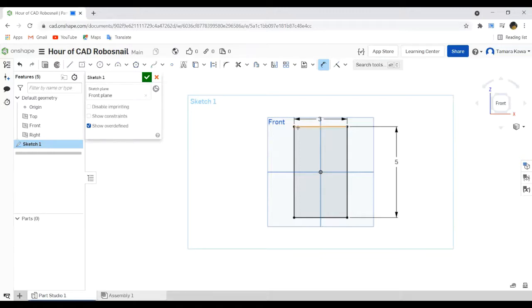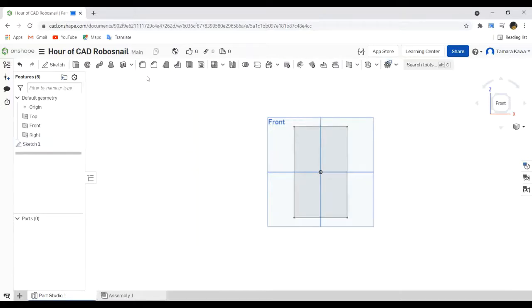Right now, what we have is solid black lines. That's good. That's what we like to see. So we're going to click on this check mark in the top corner of the Sketch 1 window, and that will complete our sketch. So all of you complete your sketch, and then we'll move on to the next bit, which is going to be turning this into a 3D part.